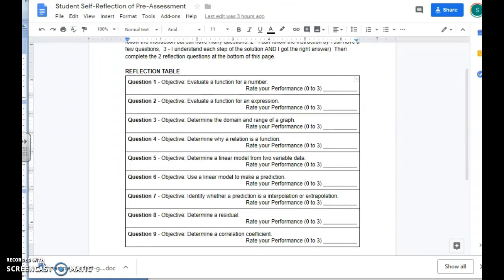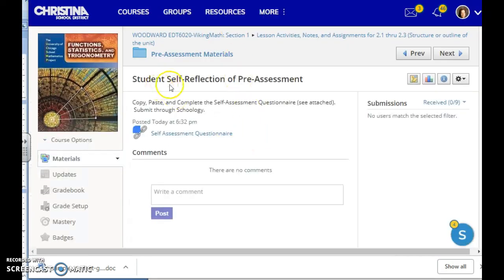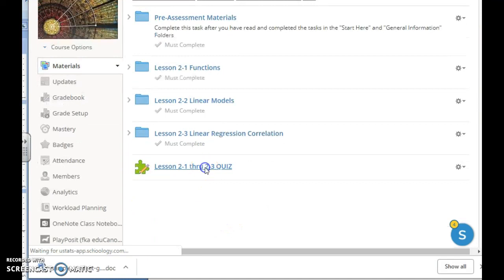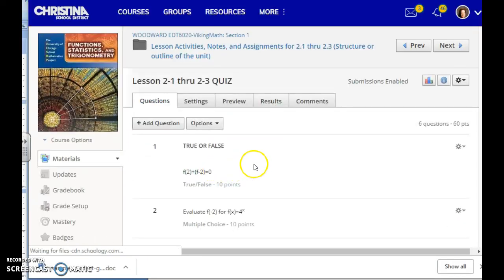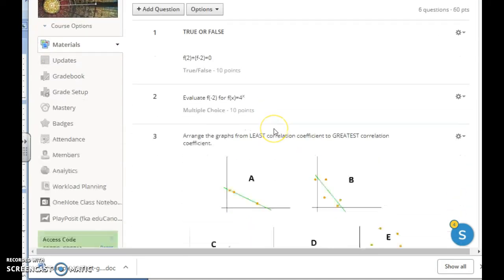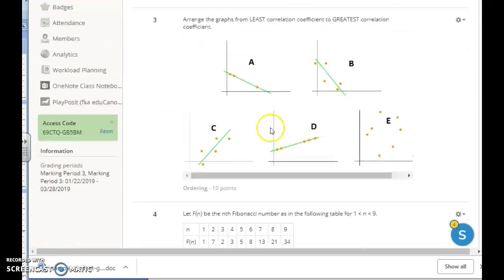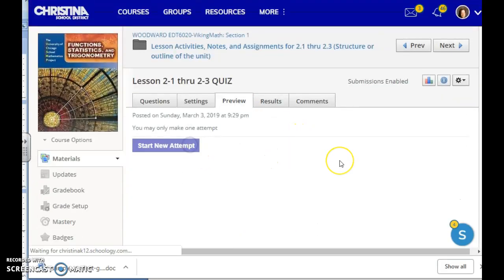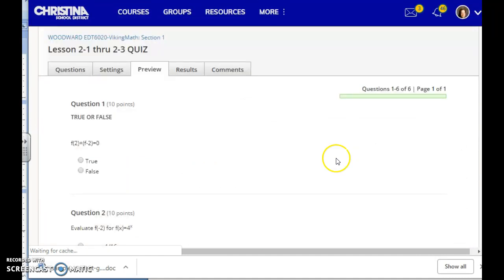Next thing is the assessment at the end, the next thing you wanted to check for. If you go back to this, they have a must-complete lesson 1 through 2 quiz, right? It has all different types of questions in it, true/false, multiple choice. You can preview it like that. Start an attempt. And here we go.